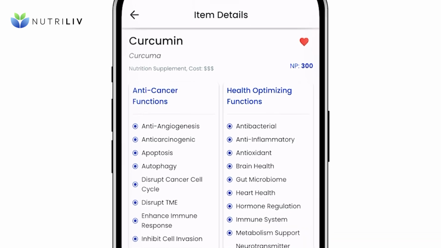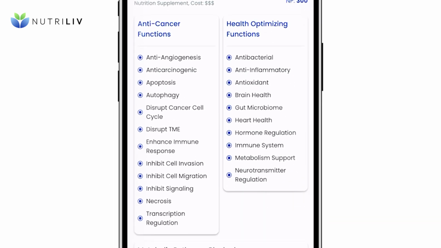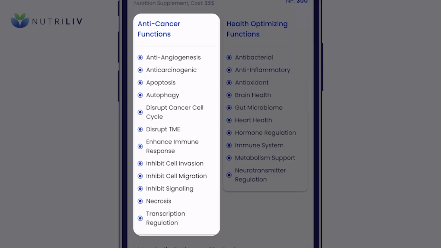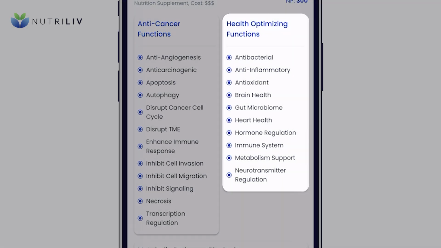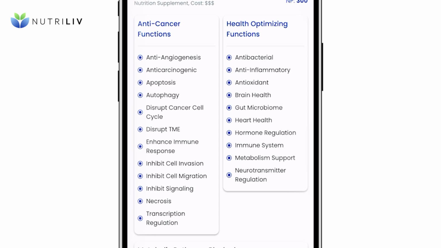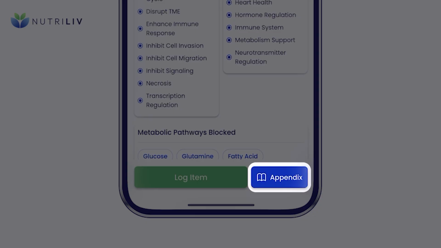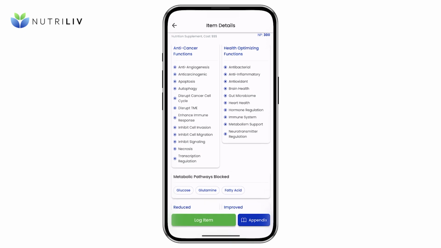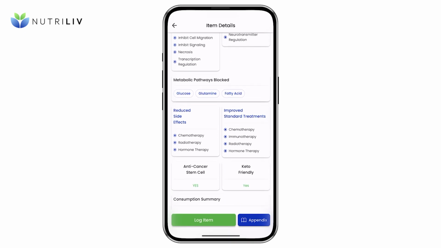Now we can see the main part of the item details screen shows two boxes, one labeled anti-cancer functions and the other health-optimizing functions. Here we get to see the anti-cancer and wellness benefits each item has been observed to provide in studies. If you're unsure how any of these could benefit you, please select the Appendix button to view a definition of each function listed. Scrolling down reveals more helpful information.